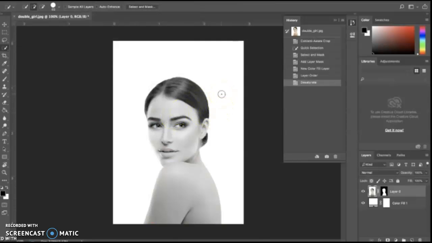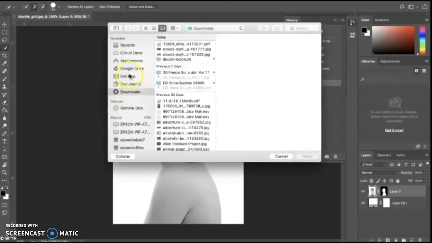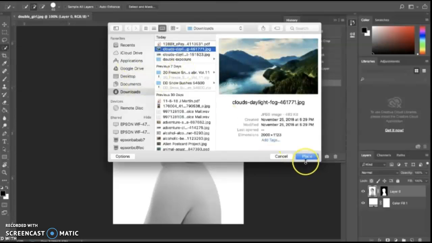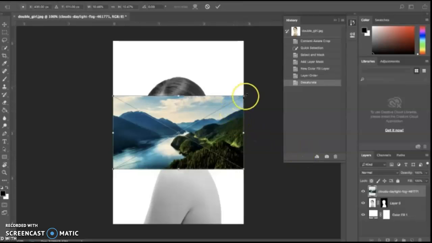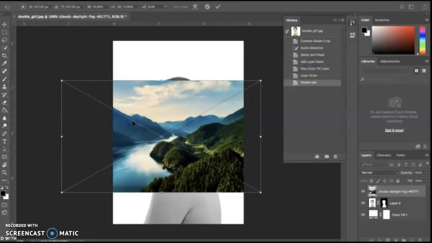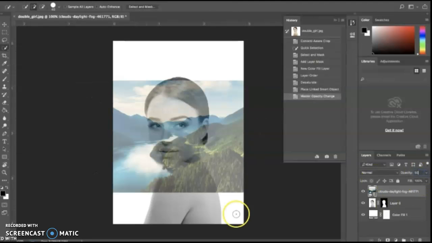So now you're going to place your landscape version. You're going to go to File and then Place. And then you're going to pick the image that you've chosen for your background. And once you click on that, it should show up. Once you place that, maybe change the opacity to about half, like 50%. And you can kind of see where it hits on her.